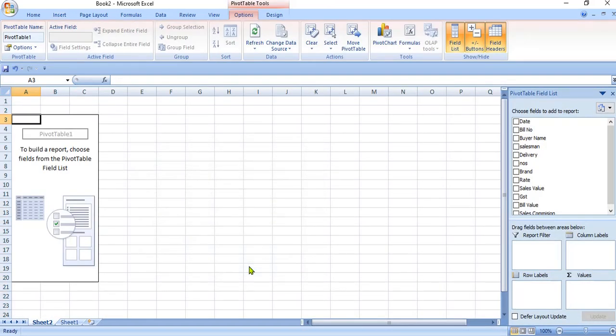Automatically a pivot table field list will pop up. You can see all the headers are present there: date, bill number, buyer name, salesman, delivery, numbers, brand, rates, sales value, GST, bill value and sales commissions. Distinctly you can see four boxes: report filter, column labels, row labels and summation values. So let's start. First I will name this pivot table. This is my sales report, so I will write here Sales Report.